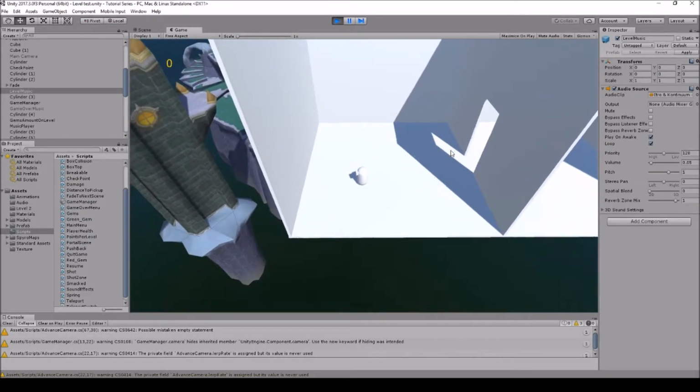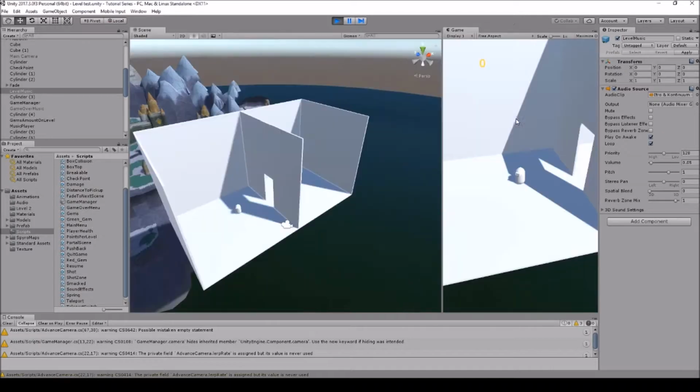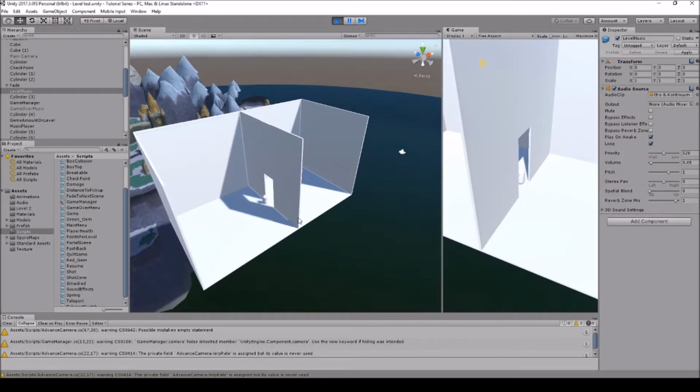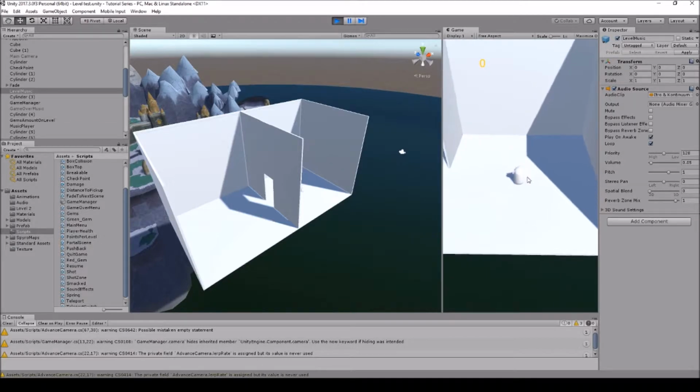So now when we're in game, the camera will actually stay at that fixed position. Let me just move this over here. It'll stay at this fixed position, but it will actually follow the player. So now that we hit this, it's over here and it's actually following the player model.